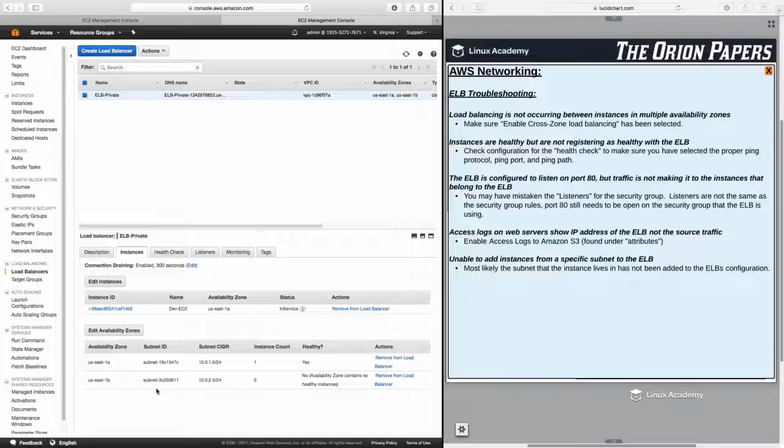So again, that was just a quick summary of some of the issues you may face when dealing with elastic load balancers. And with that, we will conclude this lesson.